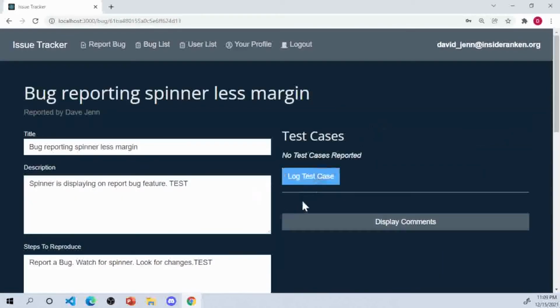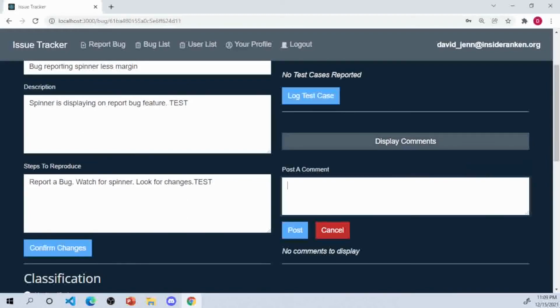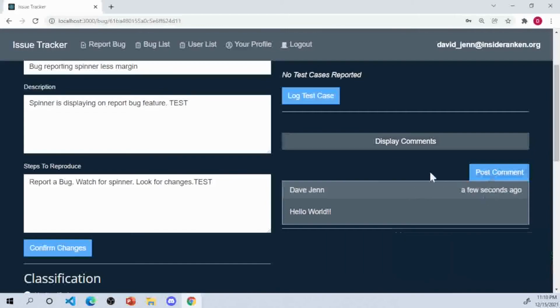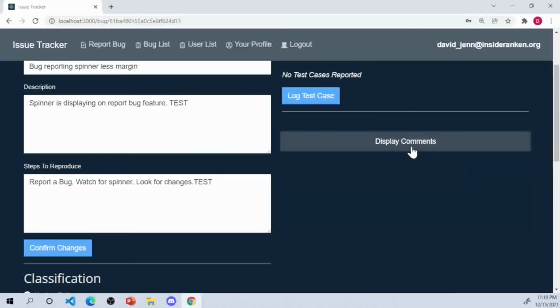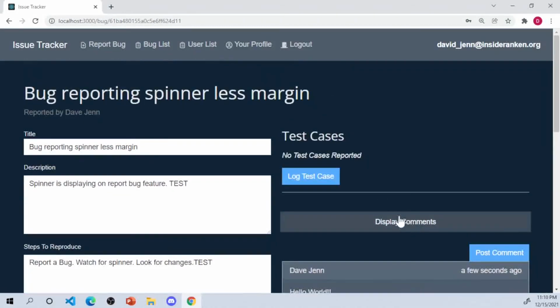And this is where I would show test cases. We don't have any test cases as of right now. Let's display the comments. No comments by default. I'm going to make a comment. Hello world. Alright, as you can see, the comments post as soon as you post them, and they reload as soon as you hit the display comments button.